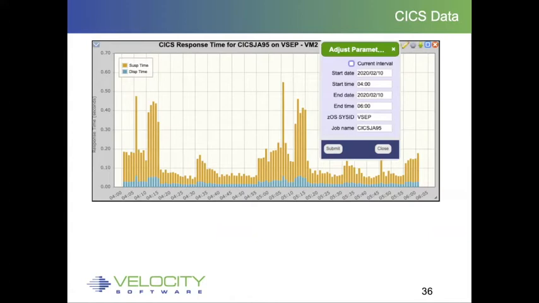And of course, as with any of the displays, you can go back in time. So if I want to see the response time over a period of time, I can certainly do that by entering in the time values and any other selection criteria that I want to narrow down the display.